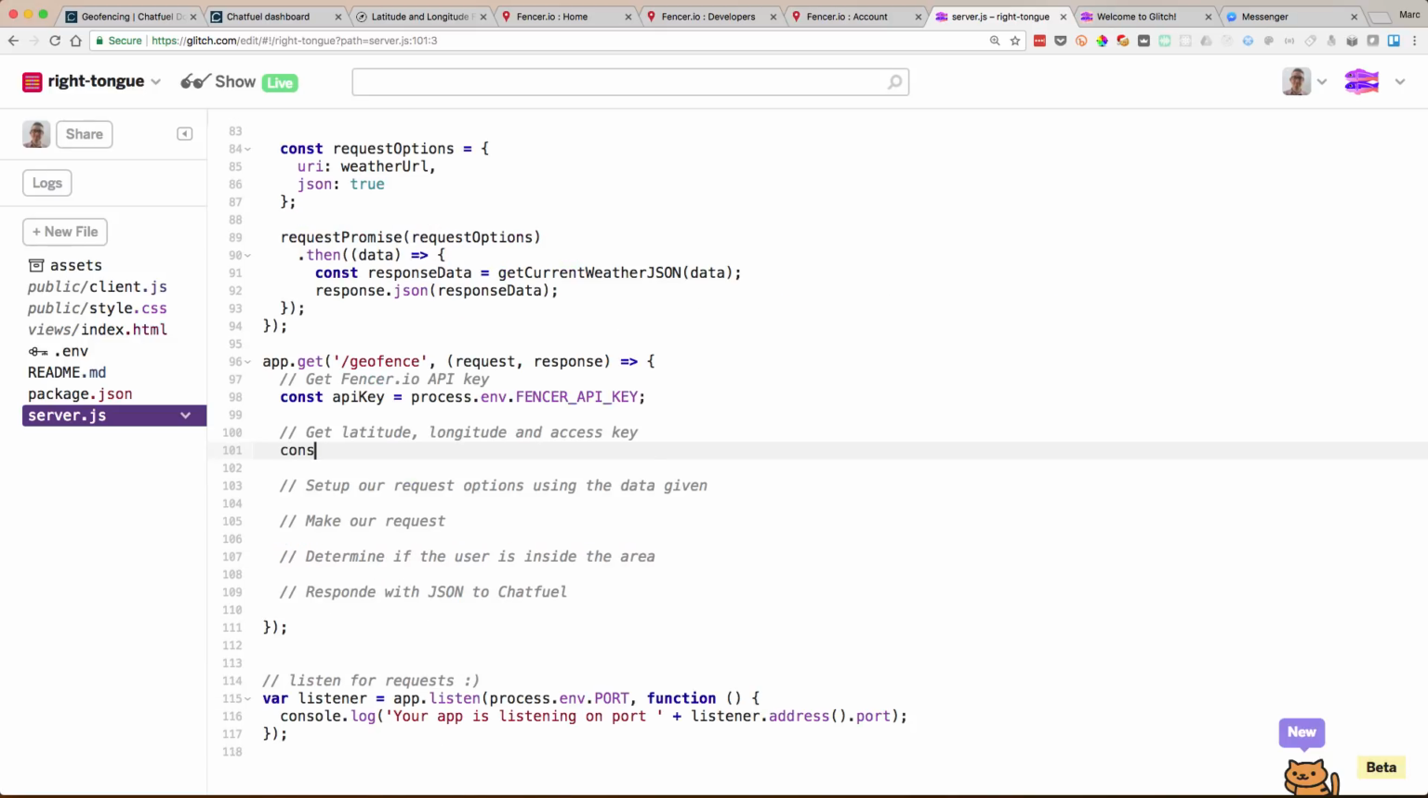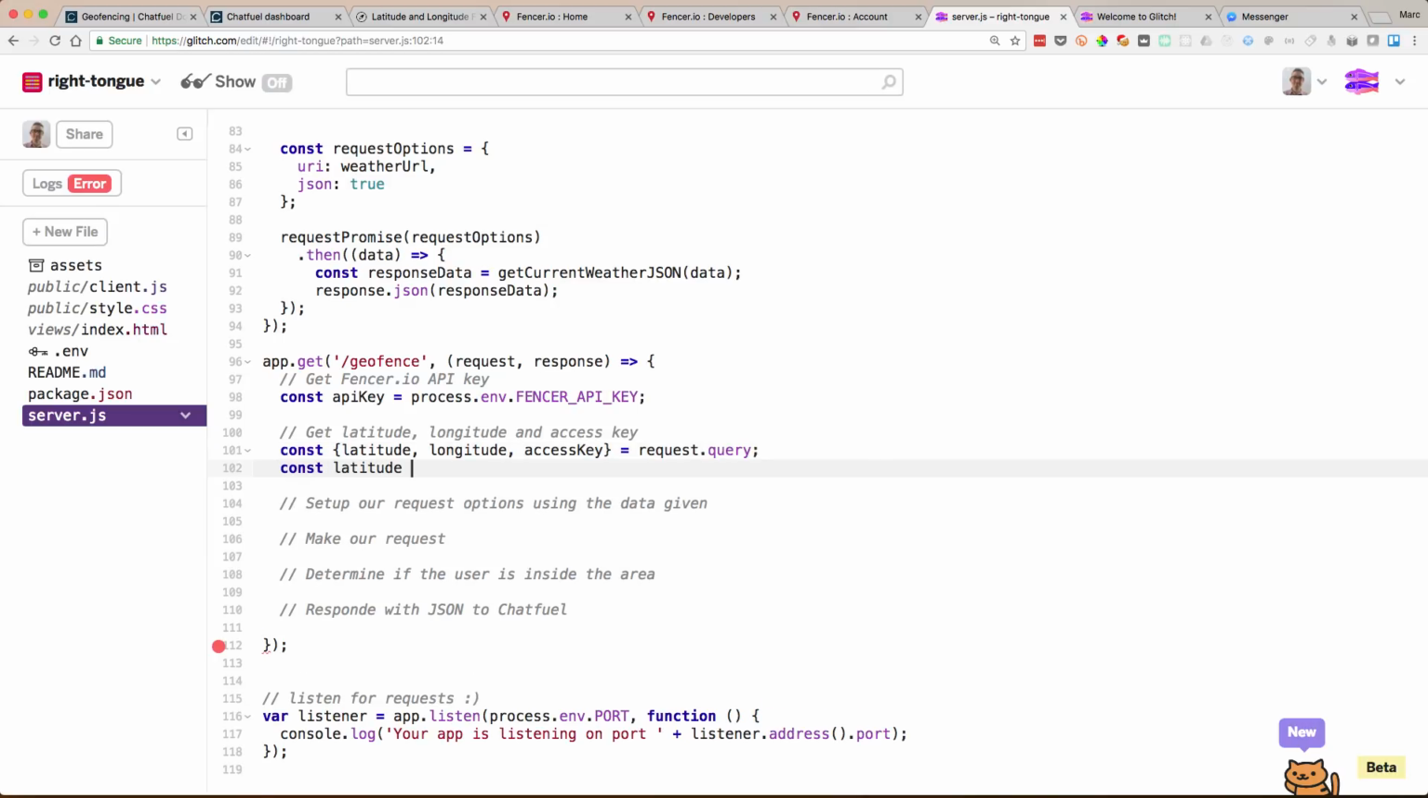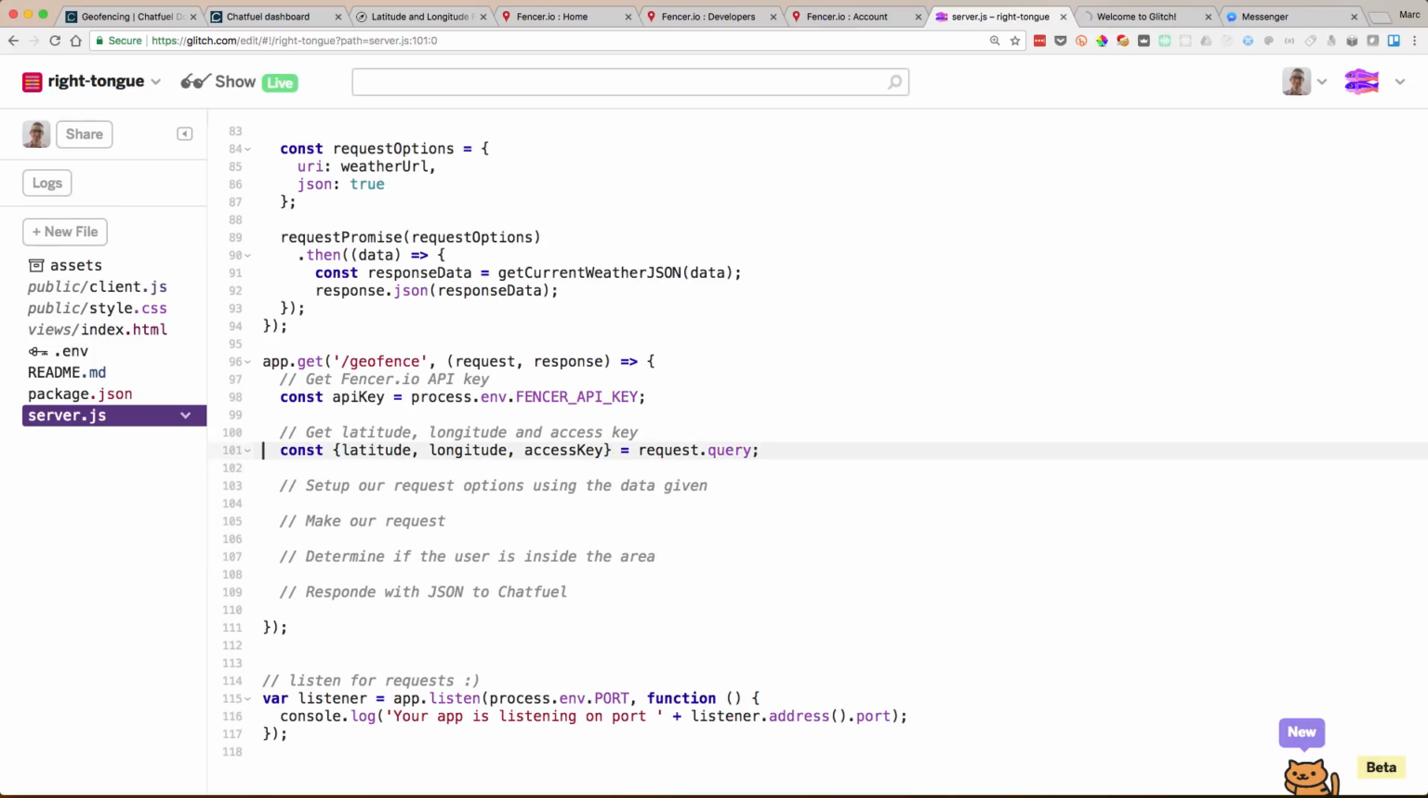I'm going to show you a slightly different way. We can do what's called destructuring within modern JavaScript. So we're going to write latitude, longitude, and access key equals request.query. Query is a JavaScript object, and this just takes all of these properties out of it. It's exactly the same as saying const latitude equals request.query.latitude, and so on for all of these different things, but we can do it in a really simple way. That's going to take our latitude, longitude, and access key.